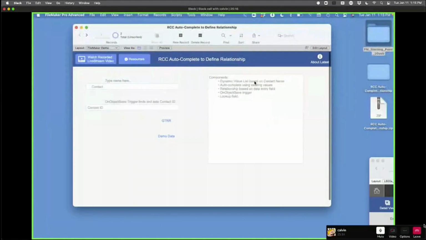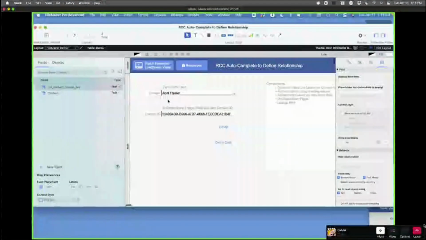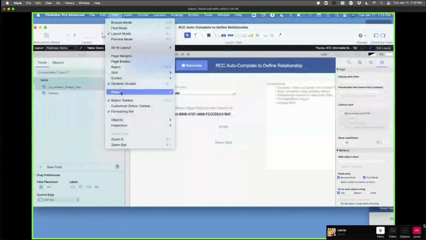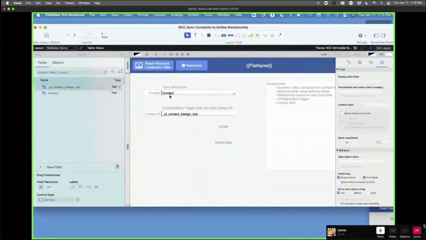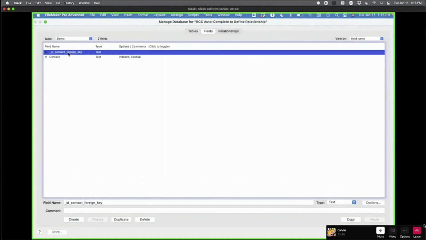So first I've got that dynamic value list based on the contact name, and then I'm using the autocomplete, which helps me type it in fast and type it in the right way. Next, I have a relationship based on the data entry field. So this data entry field right here is called, let's go to view, show sample data. We don't want to see that. Contact. So it's based on contact. And if I go to manage database, we'll see I only have two fields there.